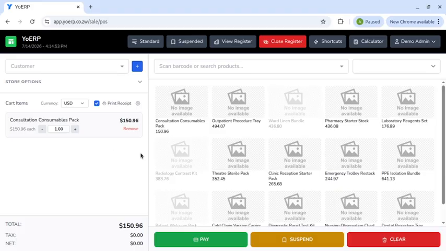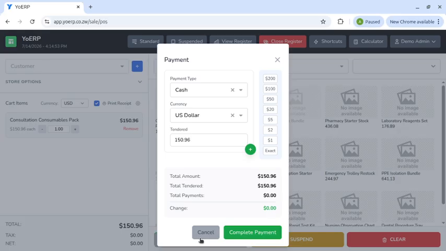We'll not demo the full flow today, but cashiers use it daily in busy queues. But we have already given you a hint of what goes on. So pay opens payments. Choose payment type. Is it cash, card, mobile money, or whatever your admin has configured? So let's pay. Payment type is cash, currency US dollar. Then complete payment.